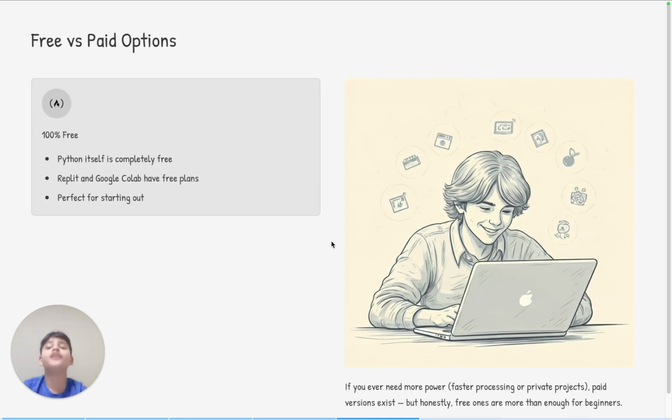The good news? Python itself is 100% free. Replit and Google Colab both have free plans. If you ever need more power, like faster processing or private projects, they also have paid versions. But honestly, starting out, the free ones are more than enough.